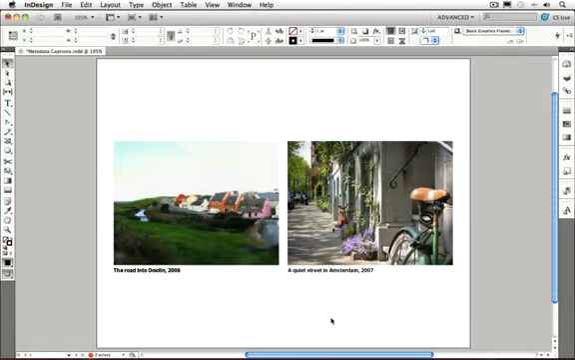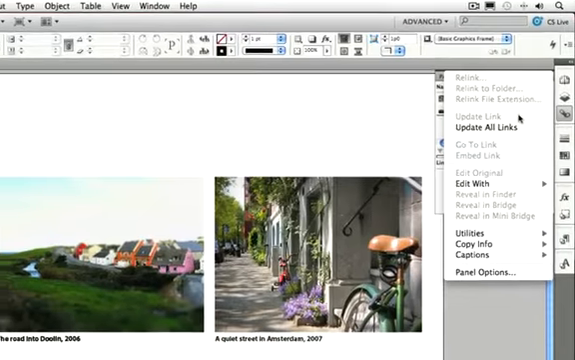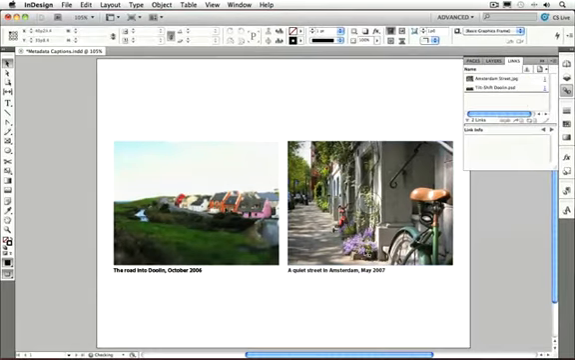And I'm going to open up the links panel, and you'll notice that both of my links here are out of date. Even though the images themselves have not been altered, their metadata has. So I'm going to go to the panel menu and choose Update All Links, and take a look. My captions now reflect the new metadata related to this file. Let me show you real quickly how this is set up.